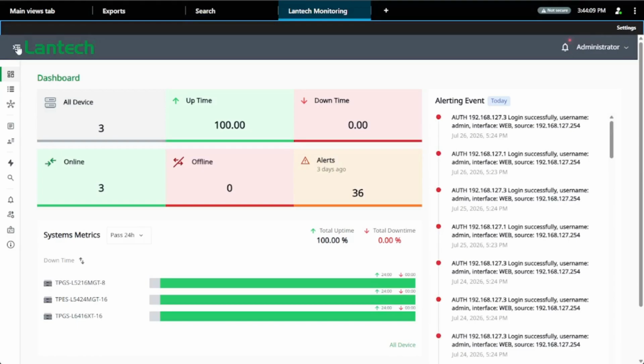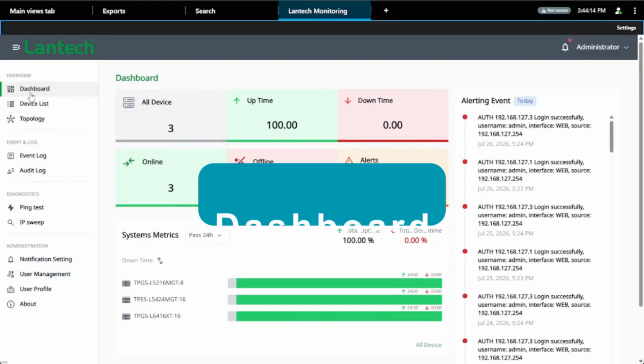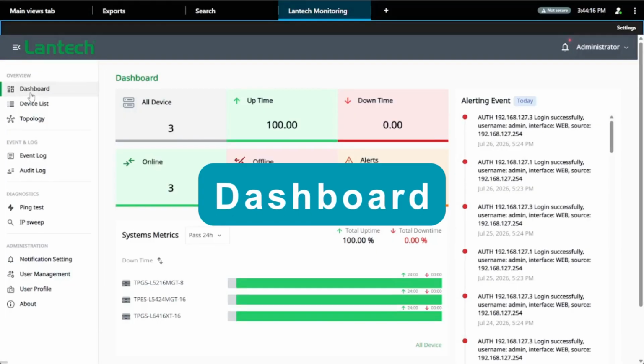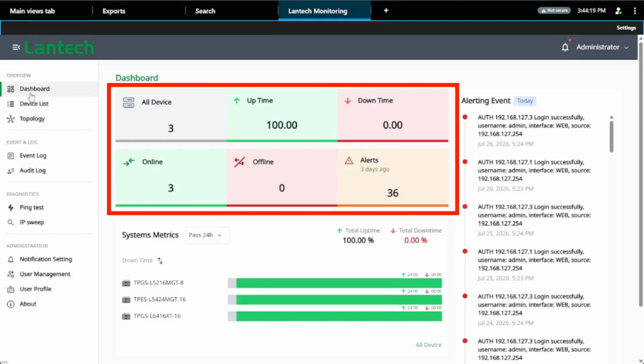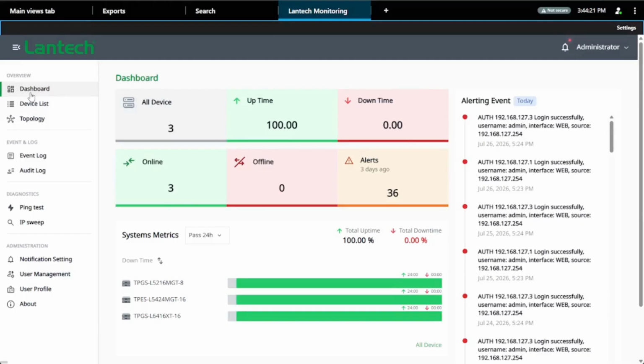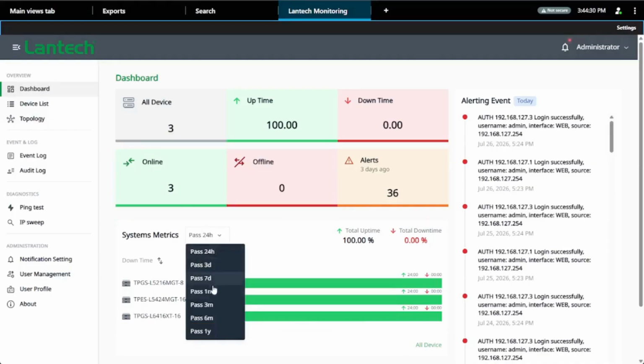Next, I will follow the side menu and introduce the Lantech Milestone Plugin interface and each feature step by step. On the dashboard, you can see the overall system status at a glance. At the top, you see the number of devices, total uptime and downtime, and how many are online or offline. Alerts are updated in real time, showing the latest events. In the metrics area, each switch shows uptime and downtime in a clear chart. You can also change the time range.